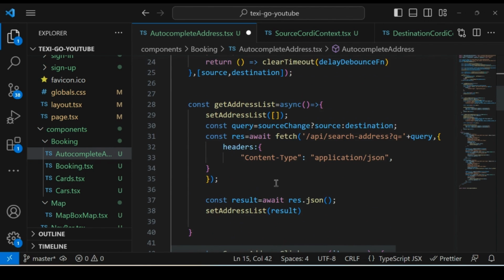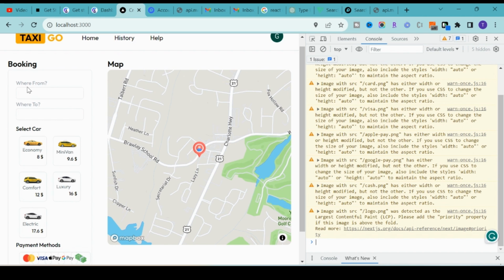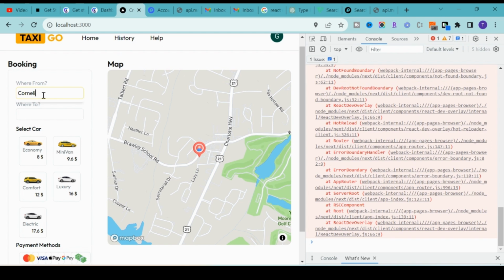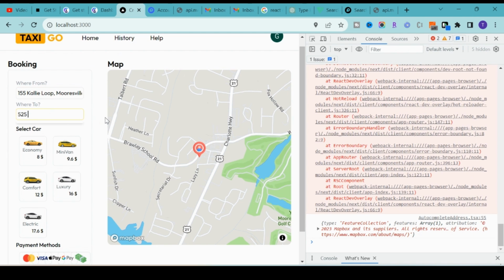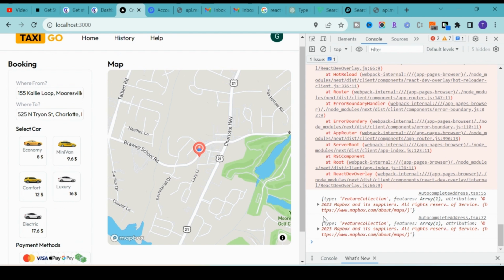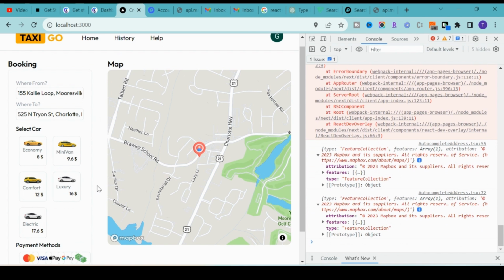Now we are already setting this value, so no need to change anywhere. Now we save this one, and we are able to successfully save this data. For example, if I search some different address, Cornelius, I don't know whether it will find it or not. Let's find my address only because this is easier. See, for source and destination I'm getting both the coordinates, and this we are already saving. Perfect.